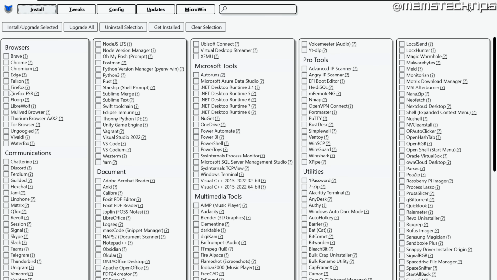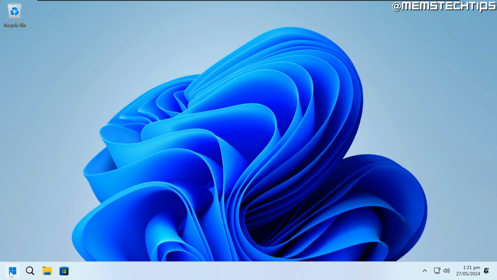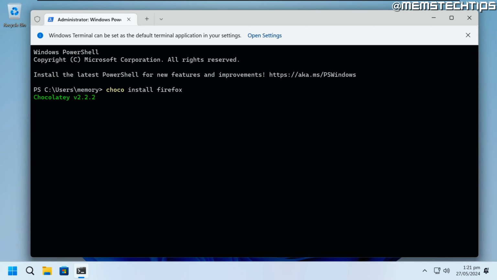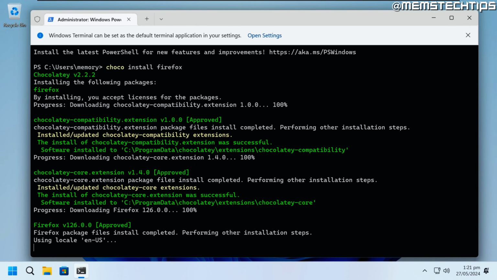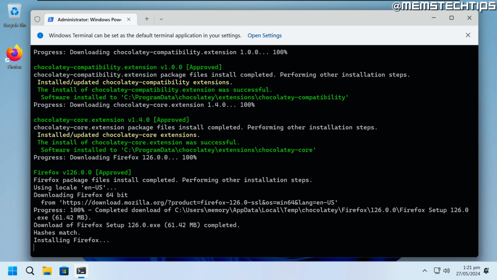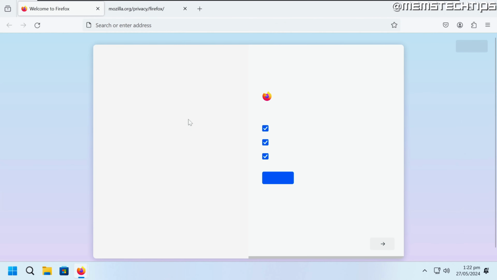Now, because we don't have a browser, you can also use the Chris Titus Windows utility to select the browser here, and then just click on Install Selected to download and install the browser through Winget. But for some reason, it didn't work for me during the recording of this video, so I just opened a new terminal window as admin and ran the following command to install Firefox using the Chocolatey Package Manager. For Chocolatey to work, you need to close all PowerShell windows and the Chris Titus Windows utility after running it for the first time. But that's how I managed to install Firefox quite easily on this system.